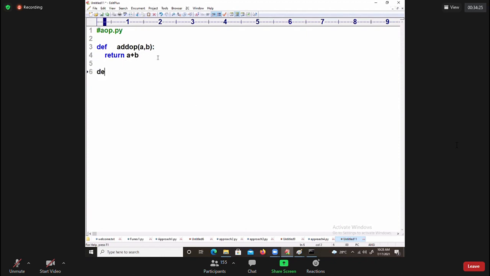Okay. Next, one more function I will define. Sub OP, sub operation, x comma y. I can write return x minus y. You can write within the bracket, no problem at all. But can I write A minus B here? No, we cannot write. Why? Because A and B are called formal parameters in addOP, and you cannot access such formal parameters in another place. That's why you have to write X and Y compulsorily.